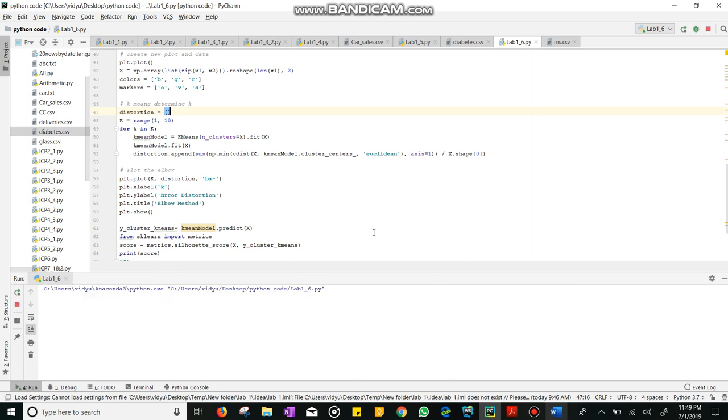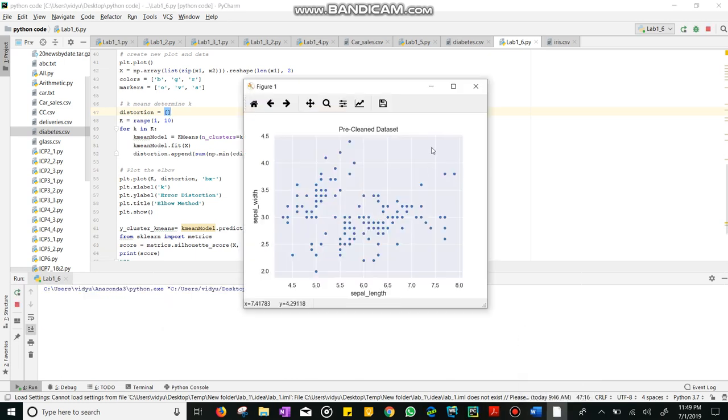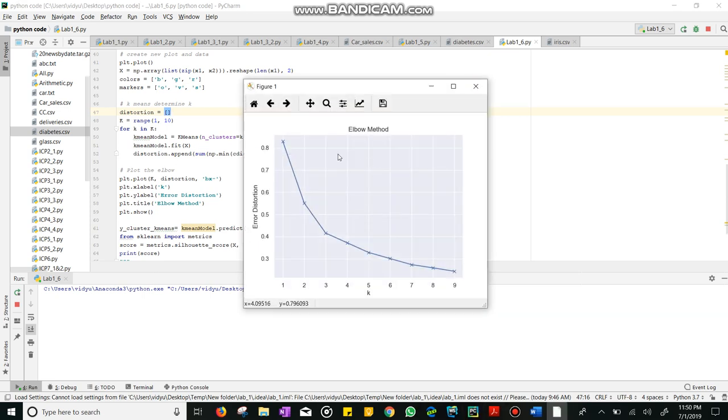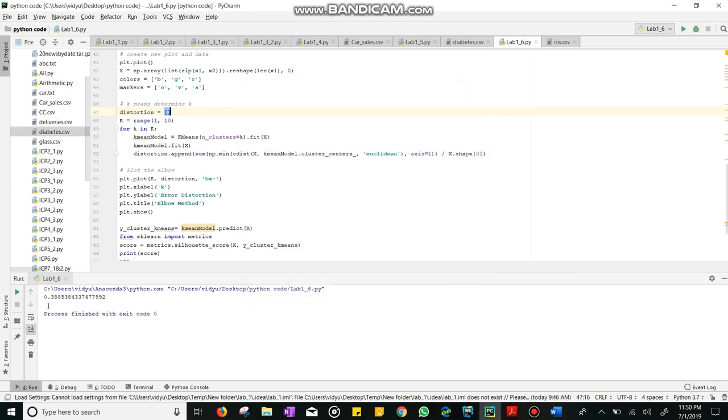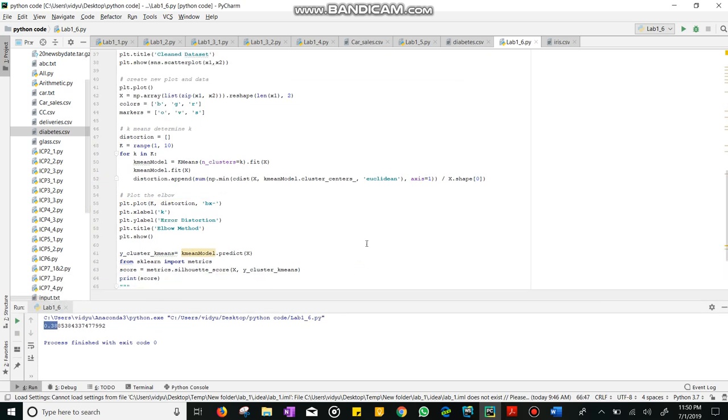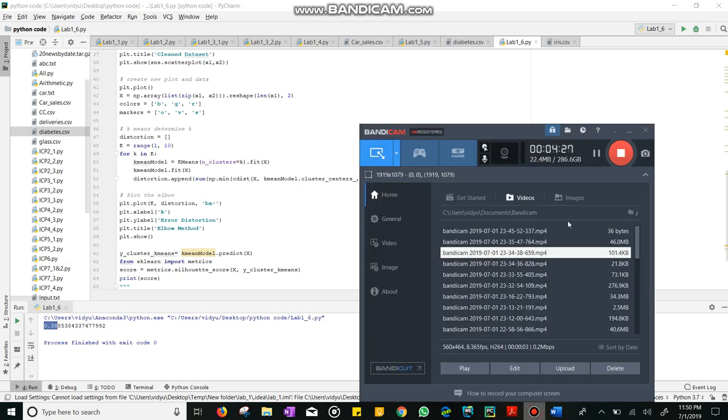So when you run it, you first get the pre-cleaned dataset. There must be a little more clarity once the dataset is cleaned, and then you can see the elbow method, where the sharp distortion drop is about 3. So we have taken 3 as the number of clusters, and the score we have is 0.38, which is a non-error and a good score, I guess. And thank you, that's it.